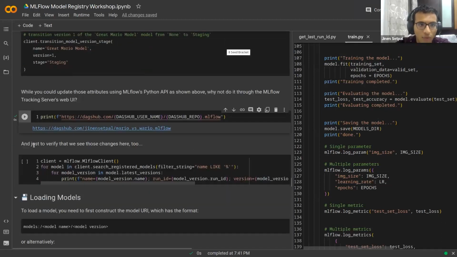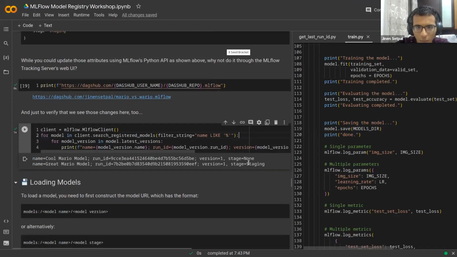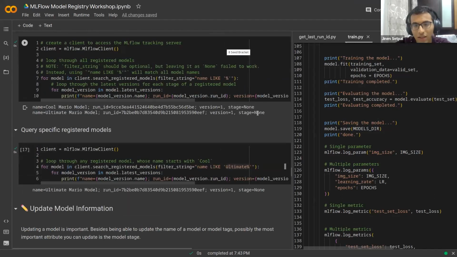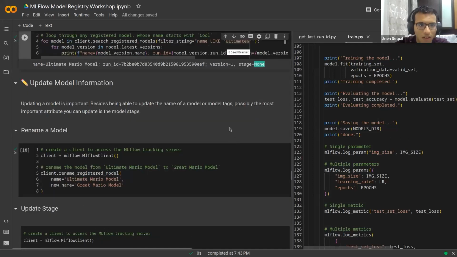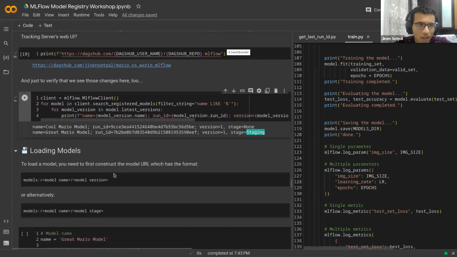Now, just to verify that we can see the changes that we made from up there here as well, we can run the exact same code where we get all of our models, and we can see that the stage is updated to staging for the Great Mario model. If we scroll a little bit up, we can see that the stage was previously none. For the Ultimate, I guess I didn't query the Great yet, but okay. So it basically updated the stage, and that's the updating the stage part of it covered.